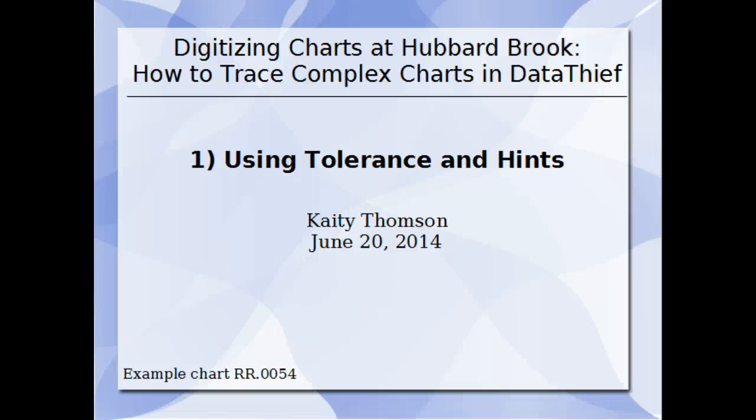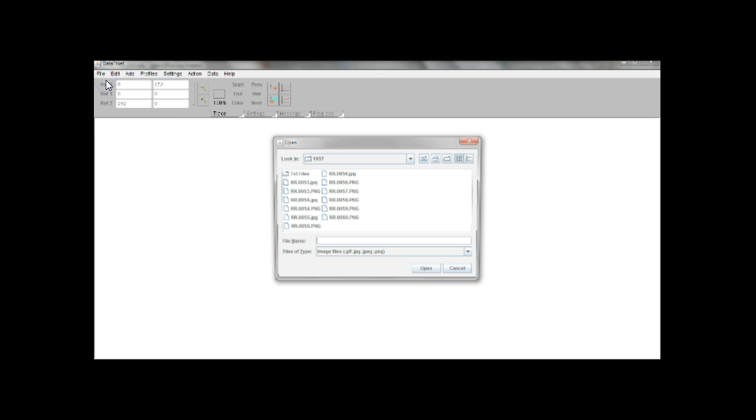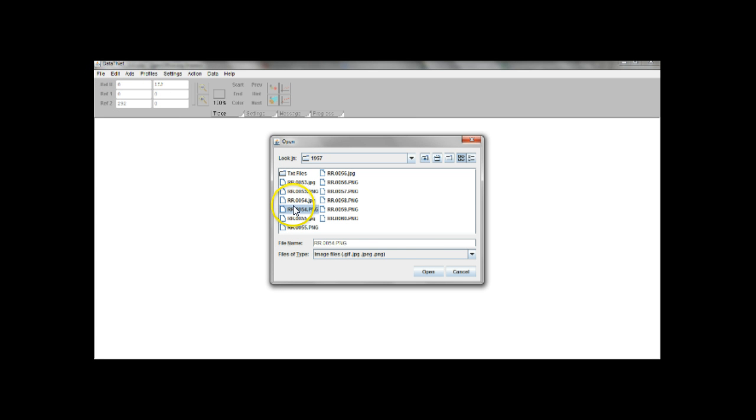I'm going to walk us through how to trace more complicated charts in DataThief. This is our first example, and it will use changes in the tolerance and hints to get us to the end of the line. As with any chart, the first thing we're going to do is open our DataThief file.